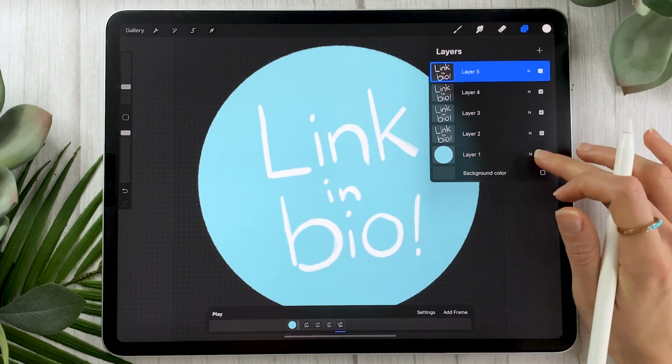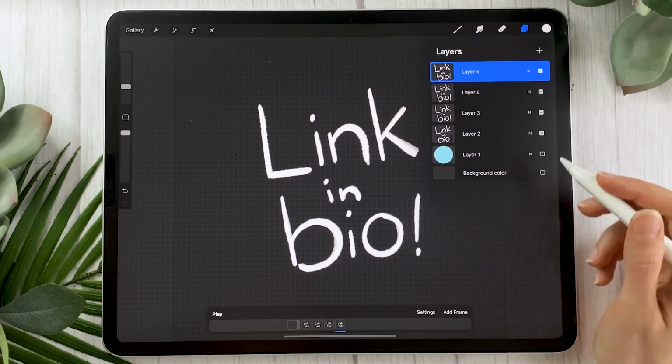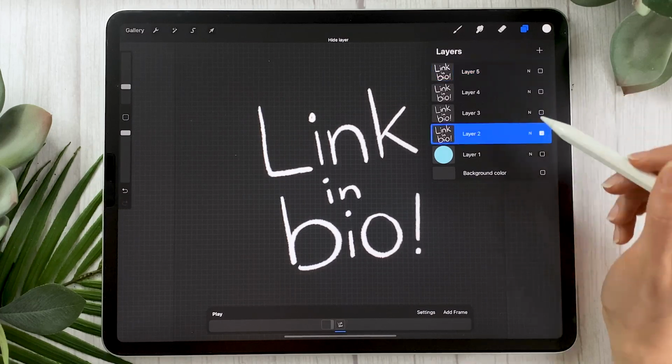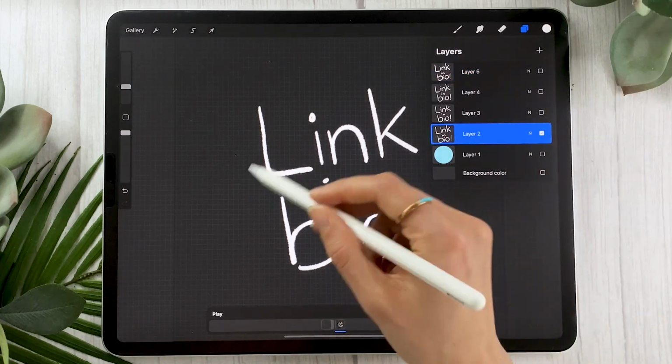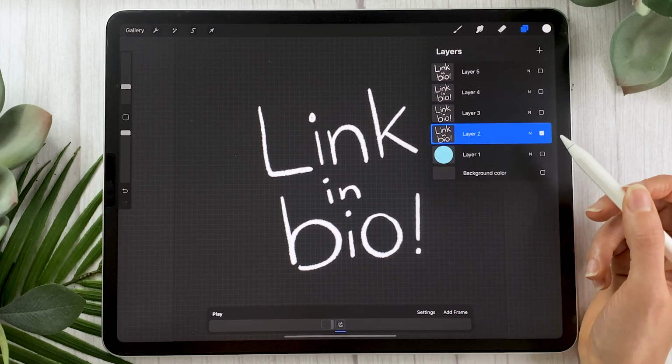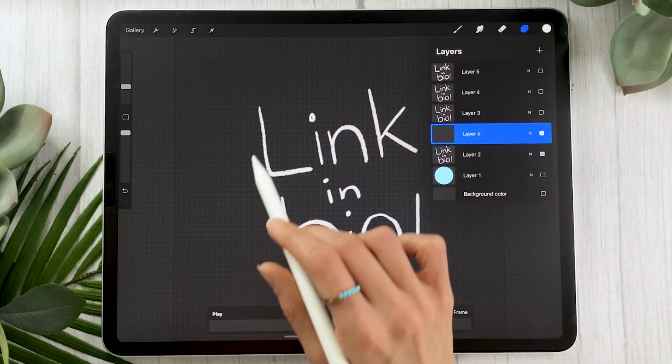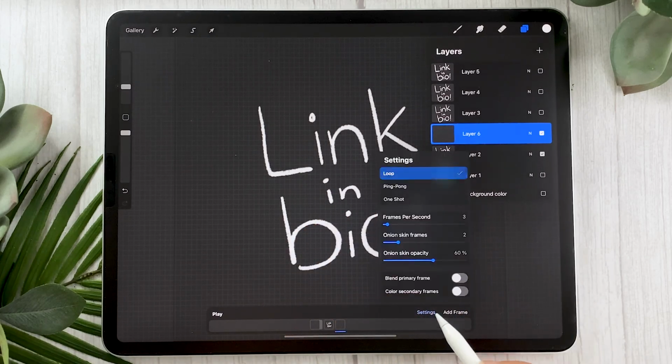Now, how do you actually animate the text? The technique that I really like to do is super simple. So I'm just going to hide all my other layers here and just keep one layer with the text on it. Usually that's what I do. I write the text once and then I create a layer on top of that. And on this layer, I'm going to quickly trace the same text over again.